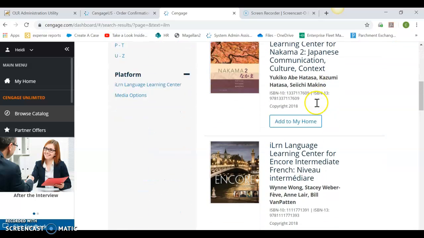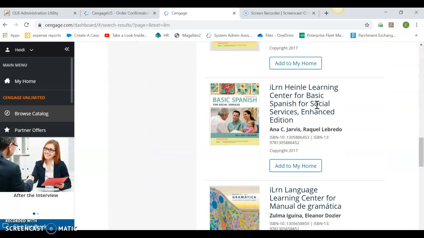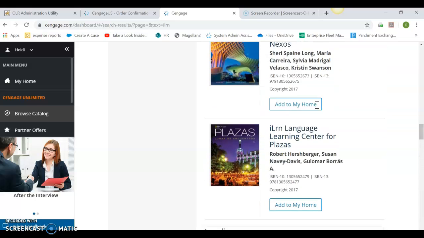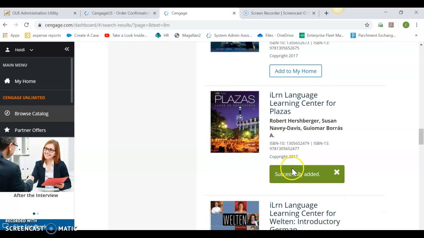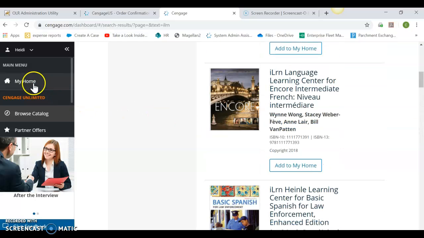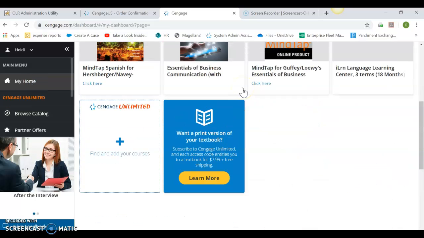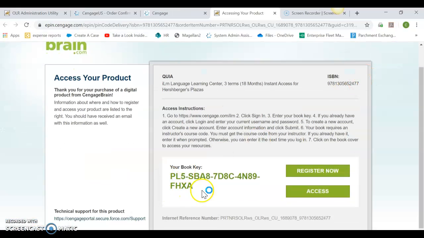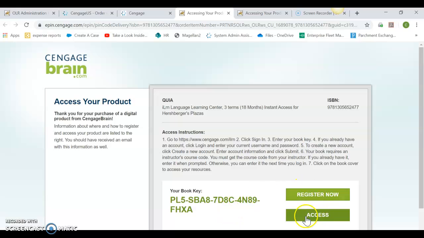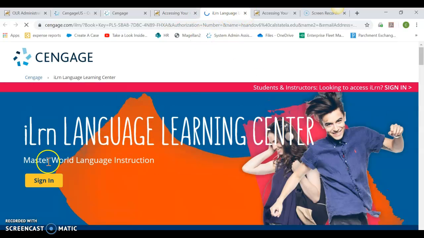Now I'm going to find iLearn right here for Plazas and say Add to Home. I've successfully added it. Now if I go to my home page and I say View iLearn, it's going to give me my book key. So Heidi, this is your book key here. Every time you click on View iLearn, it has your book key right here. You can say Access, it'll pull you right into the iLearn registration screen. So you'll sign in right there.